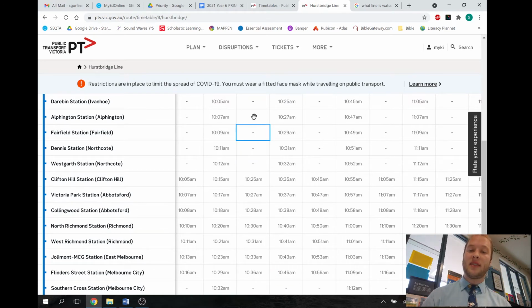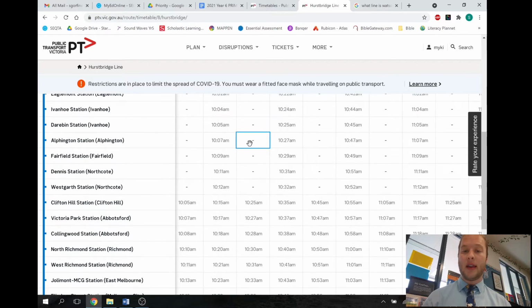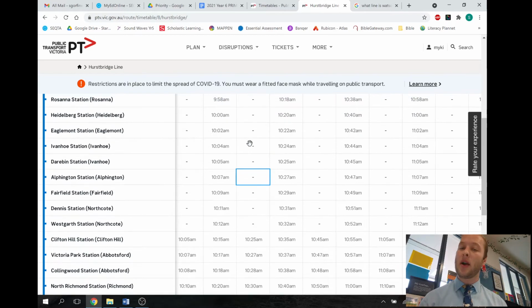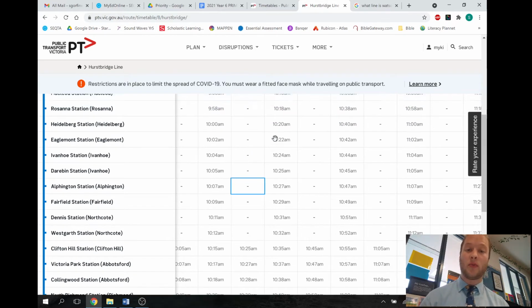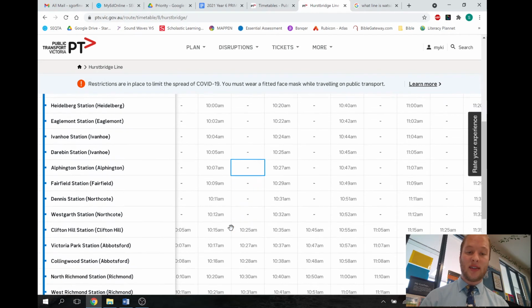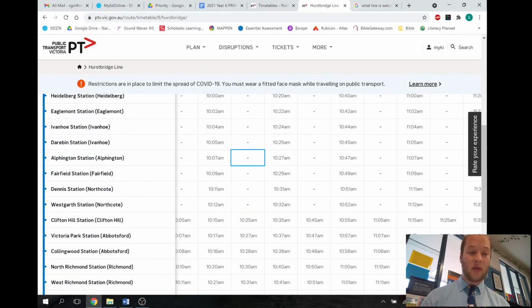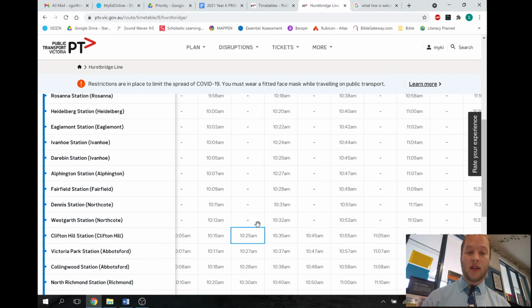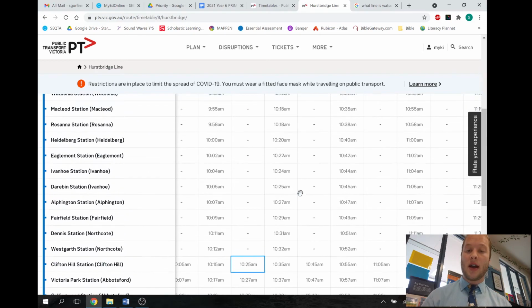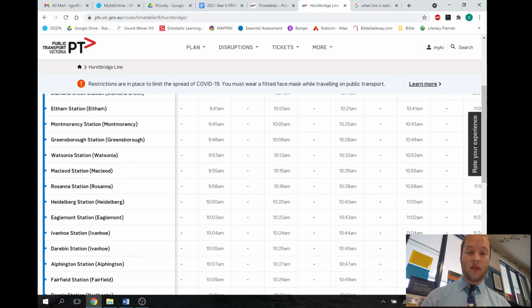On some of them you might see these little blanks here. That just means it's an express train and it won't stop at Elphington or Fairfield or Dennis or Westgarth. It'll just go straight through, so it means it might go a little bit quicker because it doesn't have to pause so many times. You can see this one actually, it doesn't go to Hurstbridge at all. It stops at Clifton Hill and goes back to the city. So I need to make sure I get on the right train.